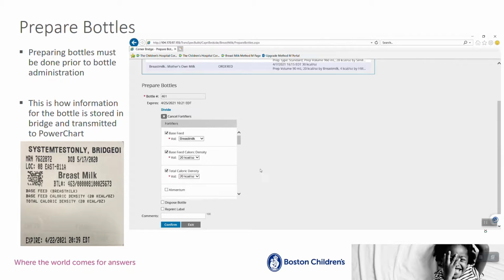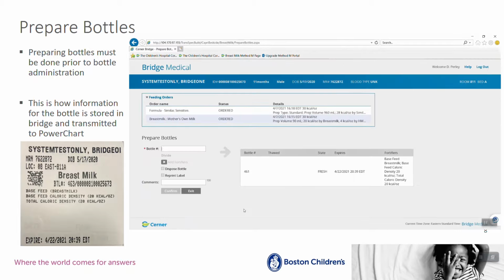If you need to enter any comments, you can do so. Otherwise, you can click Confirm. You can also reprint the label here, but it's not required. All of the prepared information is now tied to this bottle and will be available for administration.